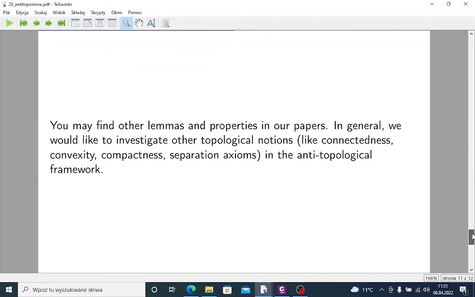You might find other lemmas, proofs, properties and examples in our papers. In general, we would like to investigate other topological notions, like connectedness, convexity, compactness, separation axioms, continuity, and weakly open sets in the anti-topological framework.